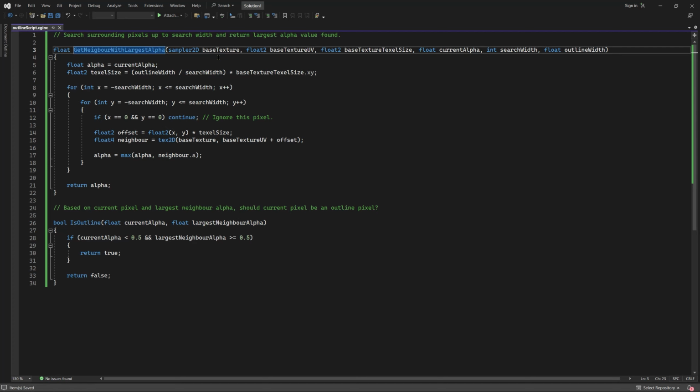pixel with the largest alpha, we need a base texture, which is our sprite. We need a reference for the sprite UV. We need a reference for the texture texel size, which is the size of the sprite. And also we need a reference for the current alpha, representing the alpha areas of our sprite. And also we need a reference for the search width. We will search for every pixel, so we can say this value will be a constant of 1.